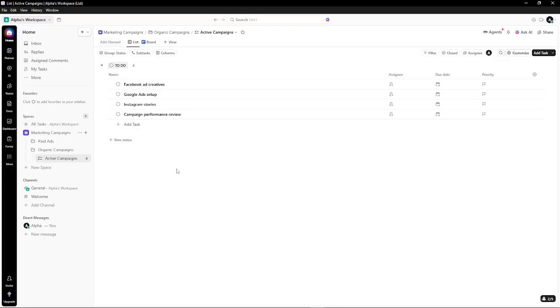Now, add tasks for each campaign item. Create a task for Facebook ad creatives, another for Google Ads setup, one for Instagram stories, and one for a campaign performance review. Give each task a clear, action-oriented name so anyone can understand what it represents without opening it.